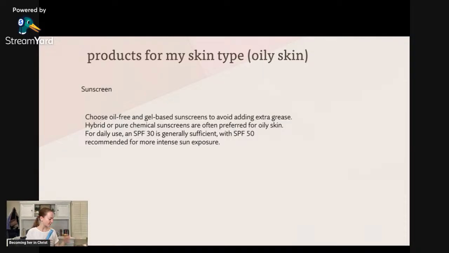My two favorites currently are the Paula's Choice Youth Extending Daily Fluid and their Prequel Sun Barrier Mineral Sunscreen. I like this one a little bit more. They both have SPF 50, and they're two great sunscreens. I kind of go between these two.